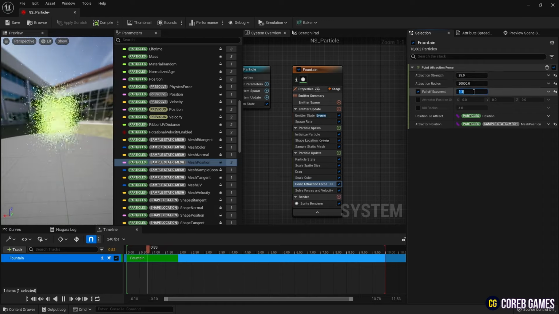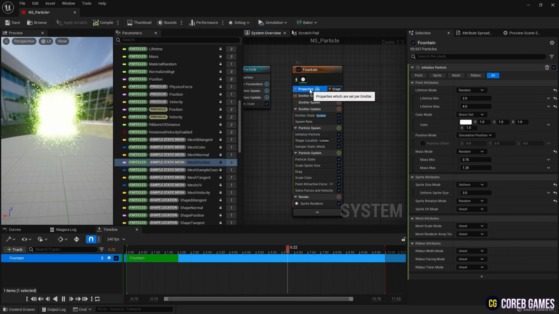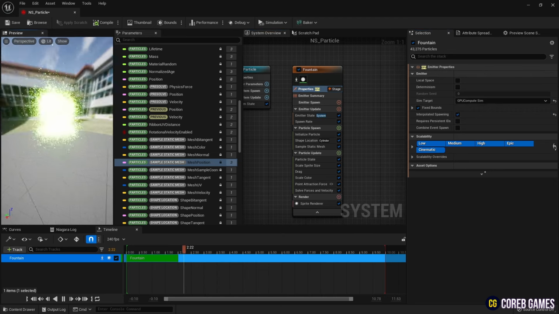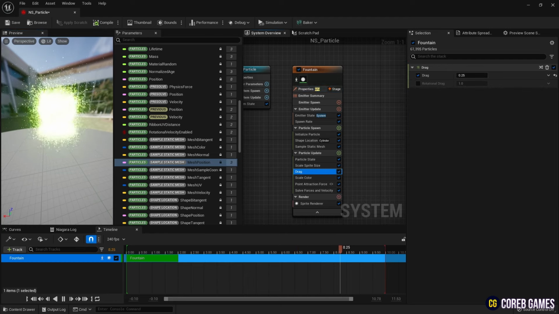We then set the parameters of the point attraction force. To accommodate the large number of generated particles, we set the sim target to GPU in properties and configure the bound box. Finally, to make the particles experience resistance over time, we set the curve in drag.